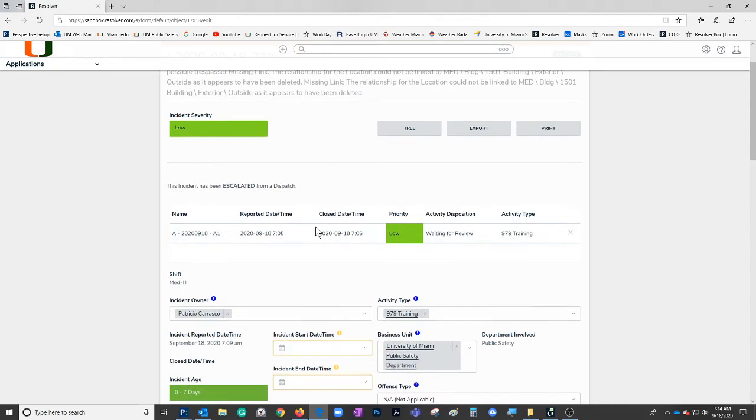So if you scroll down a little bit, you're going to see that this is the link to your activity. Starts with an A. The activity type is a 979 training. It could be a 946, it could be a 911, but this is where it's going to show. This is your activity number, and this is the date of the activity.